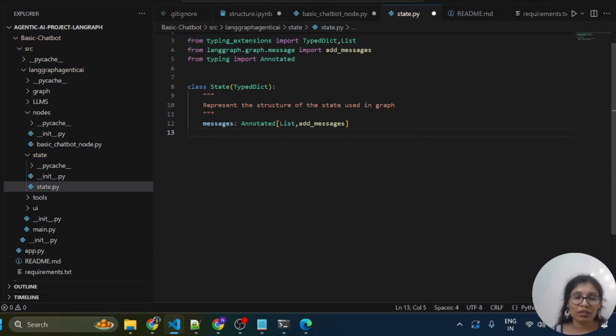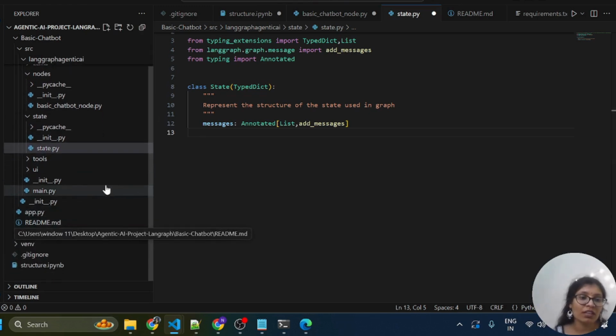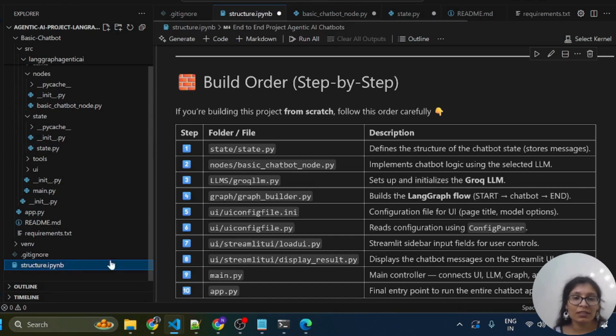So I have completed the state. Now I'm going to create a node. First of all I needed to create a state, which I have already completed. Now I'm going to create the node.